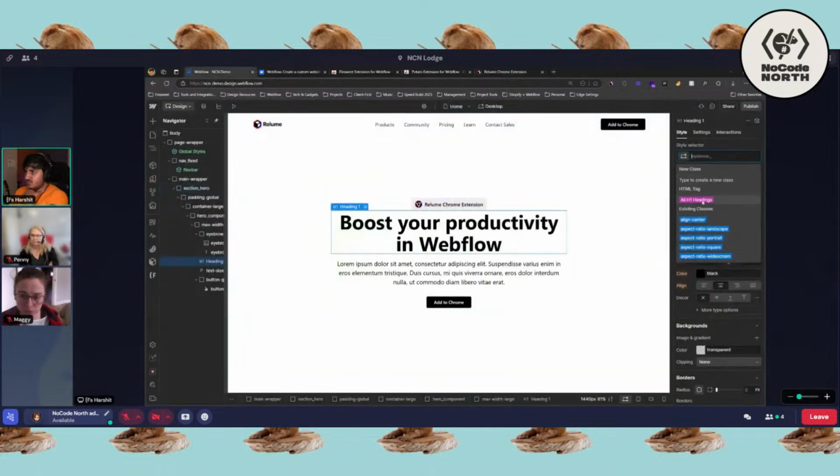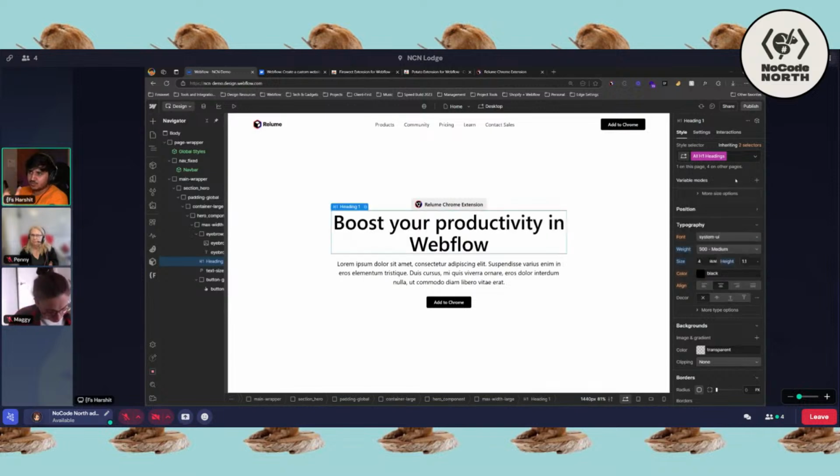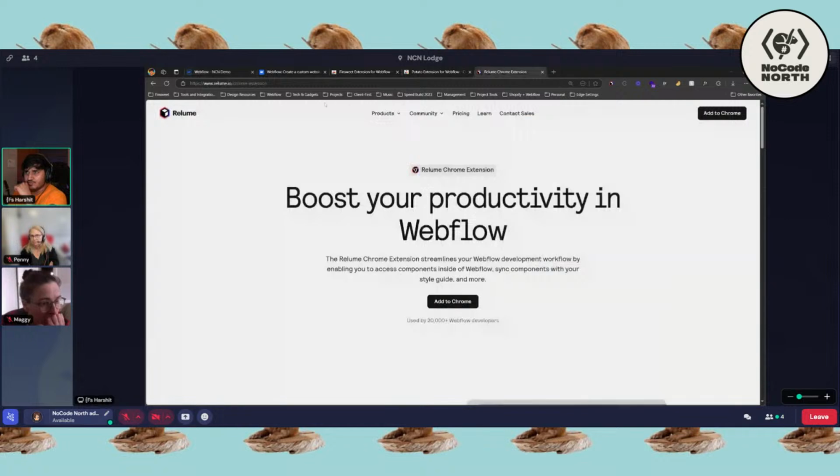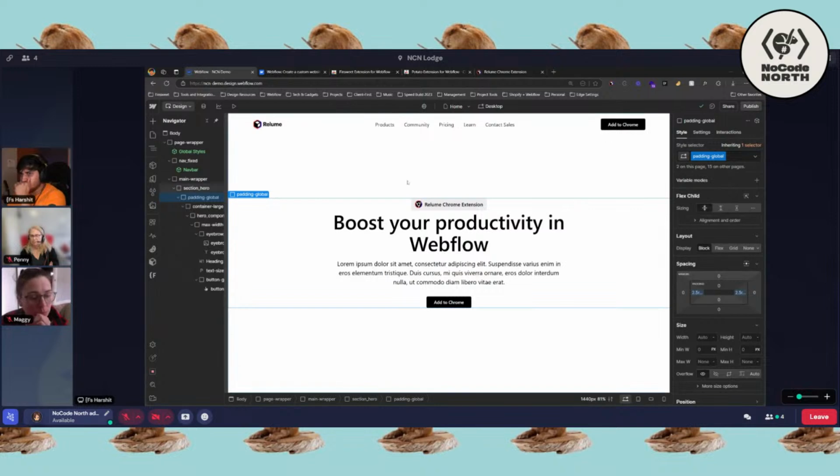The hero section, all H1s, I want this to be normal, all medium. You can see I'm changing all H1 text. I'm not creating a new class for it. And here we go. We have, I think, the hero section for it. This was again a quick overview of it.